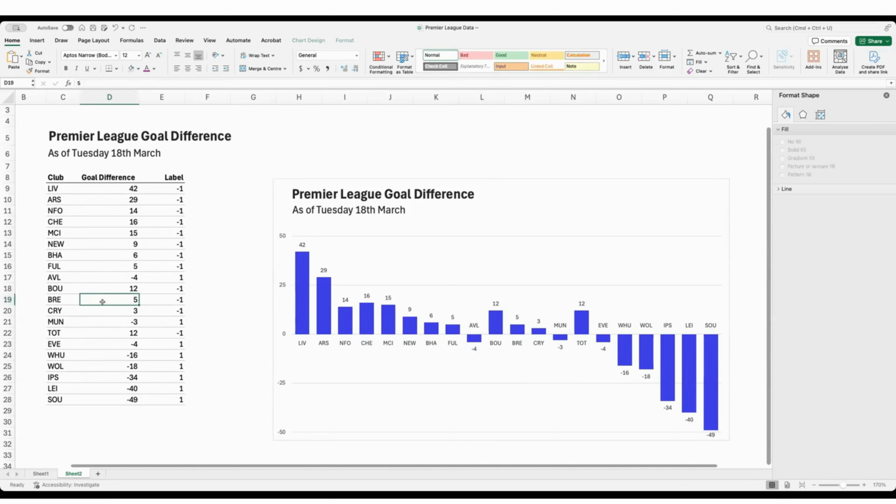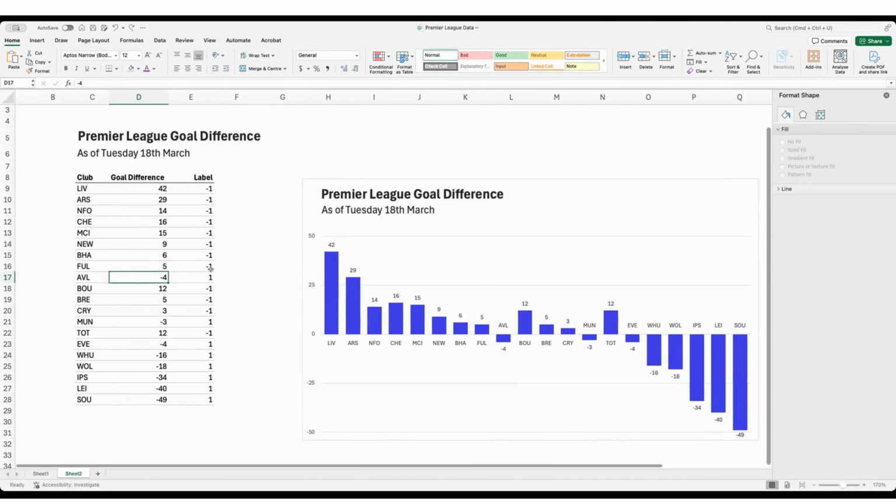So for instance, if Aston Villa went to +5 goals, watch what happens. It flips. So that is step 1.